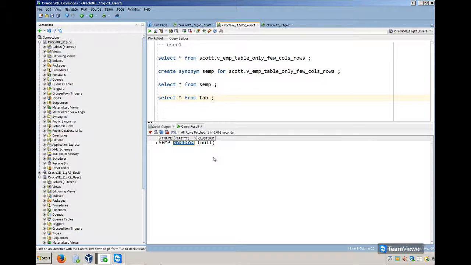Okay. So then what you do is select star from user underscore synonyms. Okay, like that. And when you query this, it is going to show you what is the synonym name and who is the owner of the table and what is the table. Okay, does that answer your question? Okay, perfect. So that's how we use the synonyms.